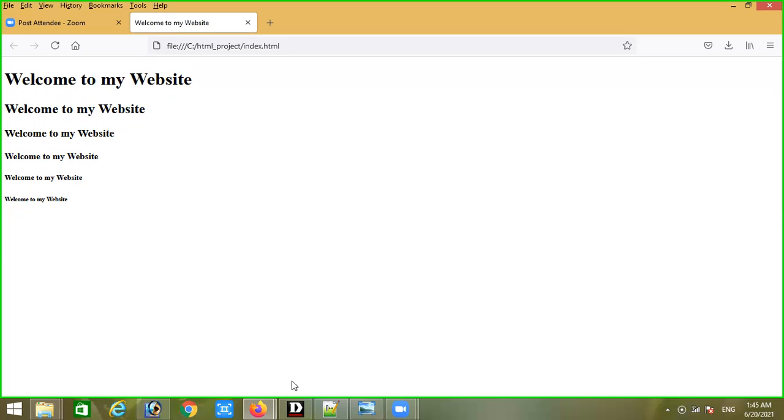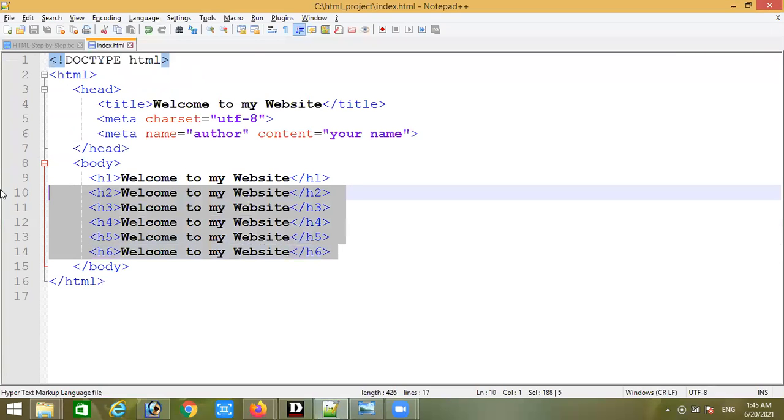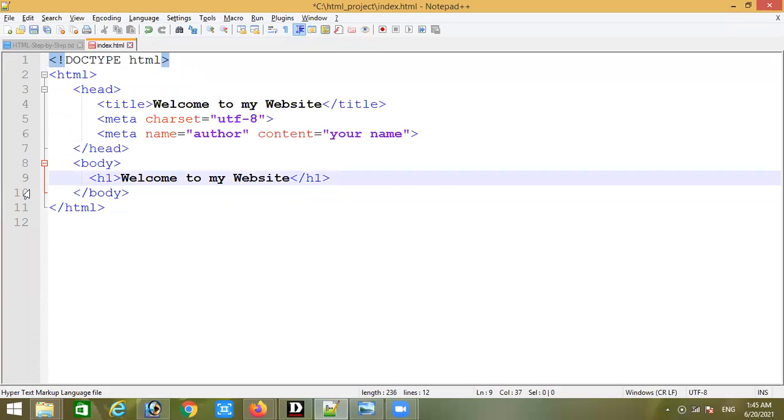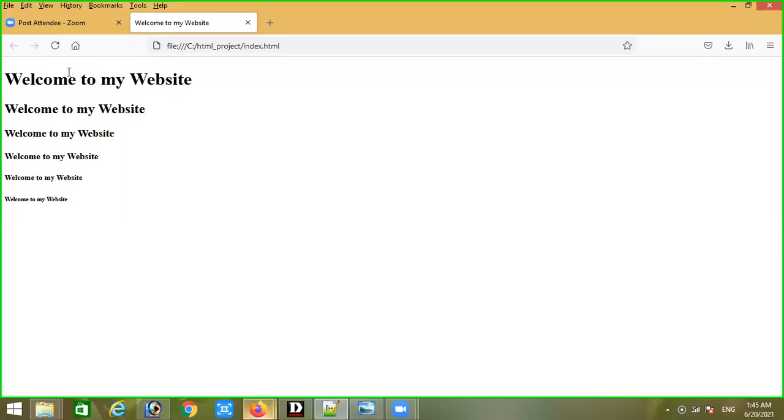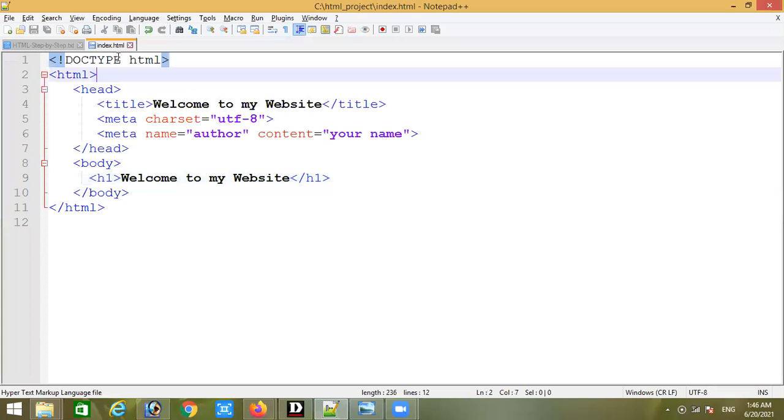So I'm removing them, leaving the h1 tag only. I'm saving the document again, and now I'm refreshing my document again. This is my welcome to my website. The first h1 heading is displaying now. Okay, I'll move to my index.html file now.